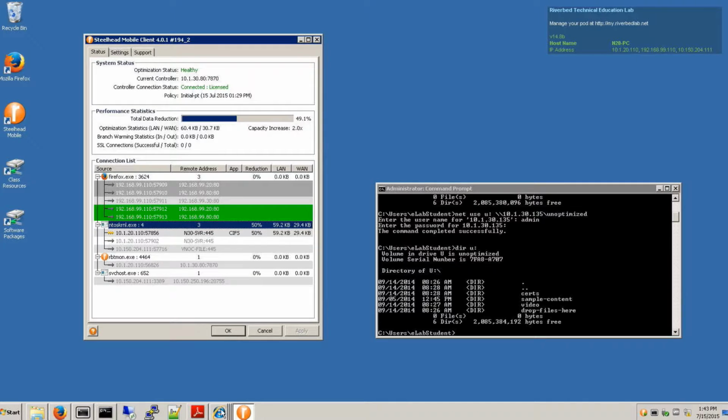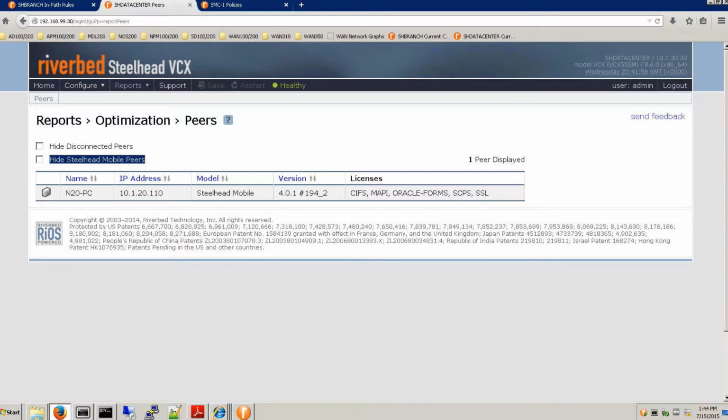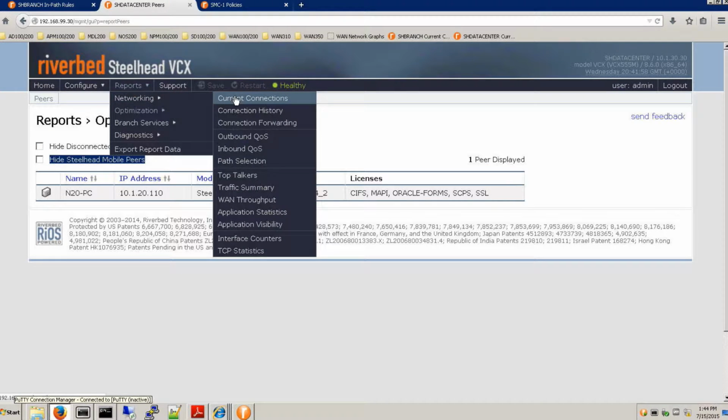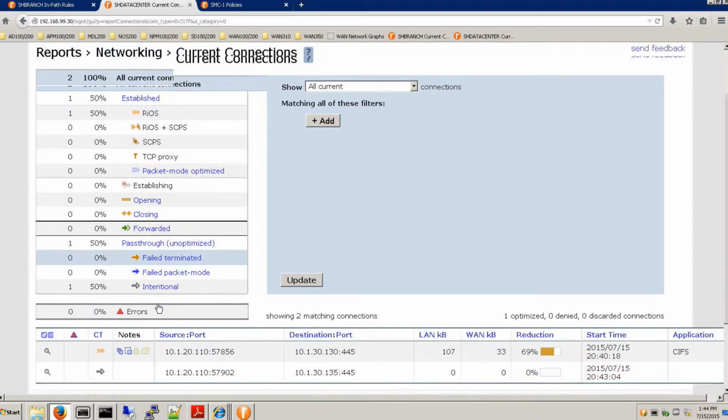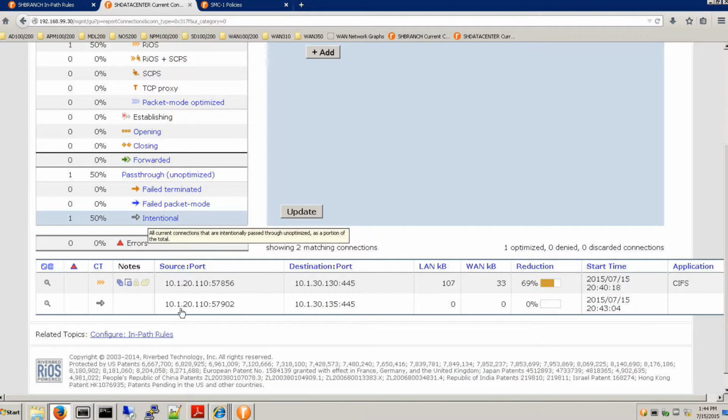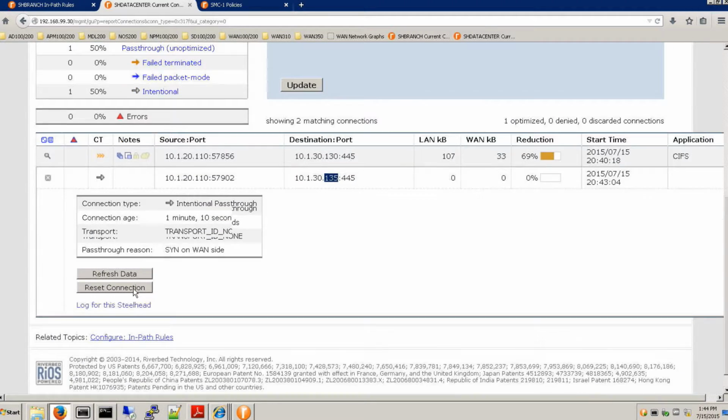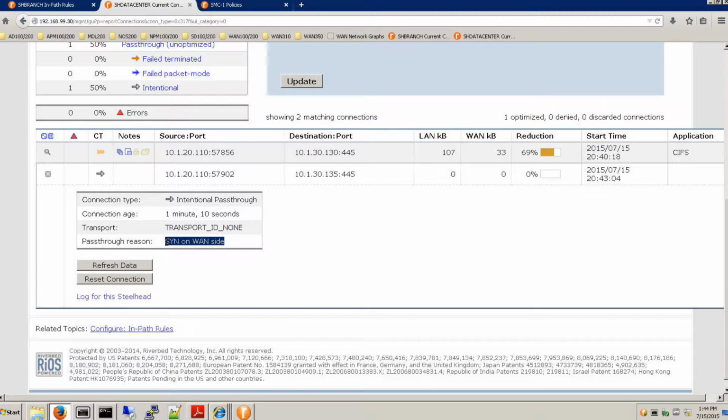Let's take a look at our server-side Steelhead now. Server-side Steelhead, let's go to Reports, Networking Current Connections, and we should see two connections now. Sure enough, one's optimized and one's passed through, and it's an intentional pass-through. There's our CIFS to 135. Why is it passed through? SYN on WAN. It's exactly what we wanted to see.